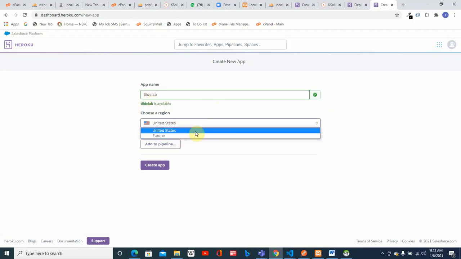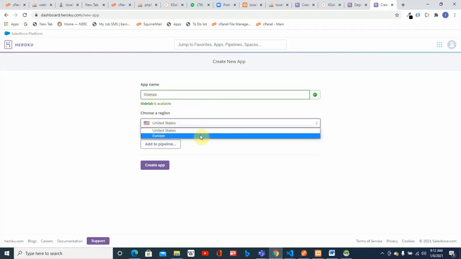Which region? So you're going to choose which region. There's no Africa here, so you choose US. This is particularly to know which server to be used to serve your applications, I suppose.